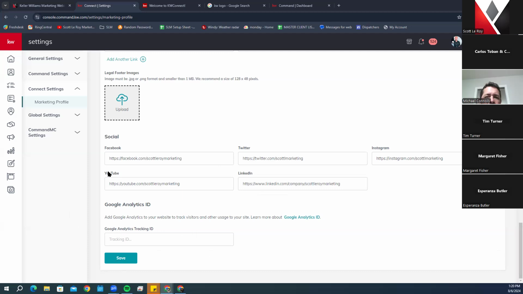So if you are interested in setting up your Google Analytics, let me go ahead and find that for you. I'll put the link in the chat, and then you can fill out the request, and we'll have a member of support go ahead and start setting that up.